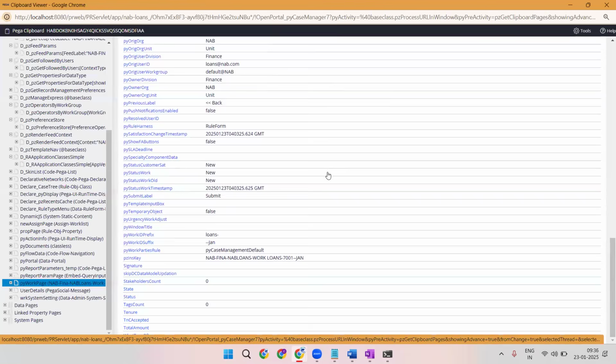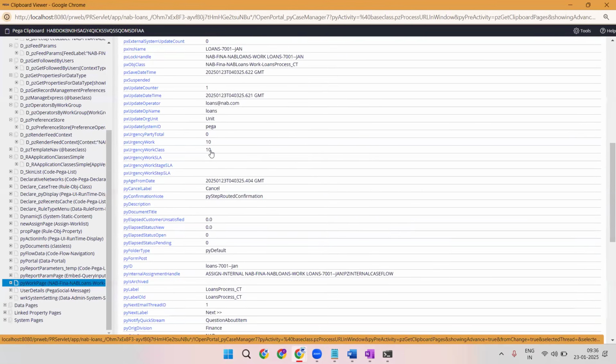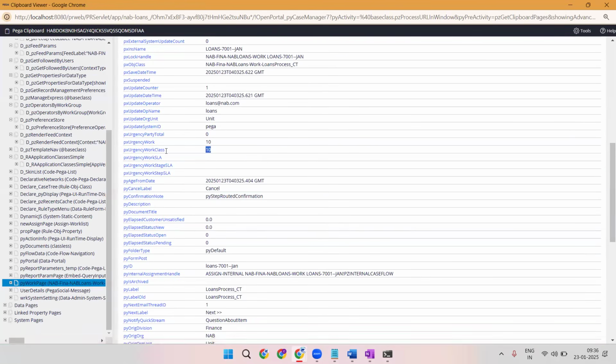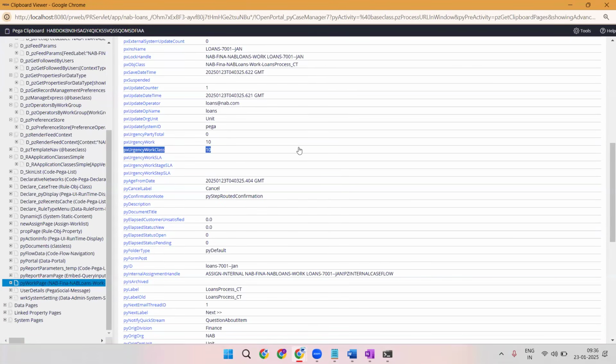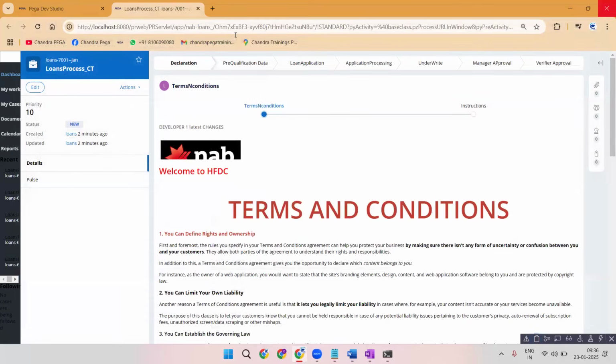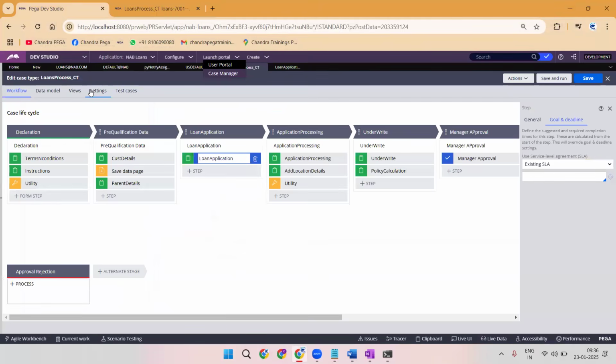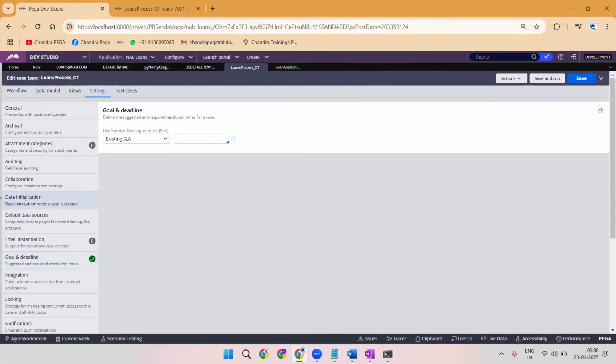So right side, you will see urgency value as 10. So this is the OOTB property for the same. PX urgency work class. This is one OOTB property which is holding value as 10. This you have to do. And all these OOTB properties must be set from PY default data transform only. No? So open that PY default data transform.